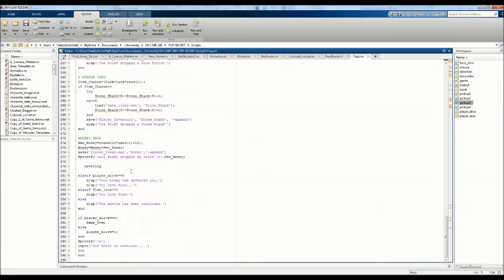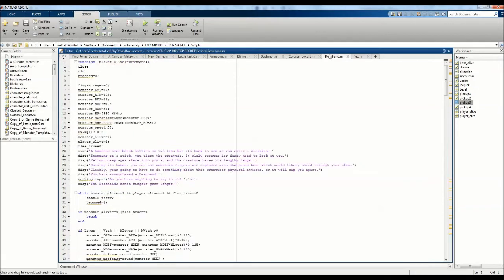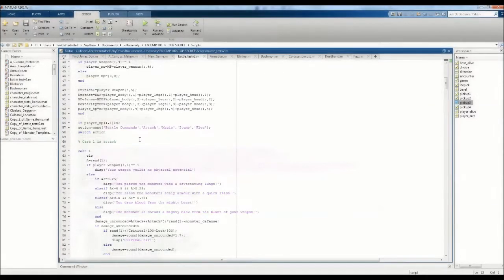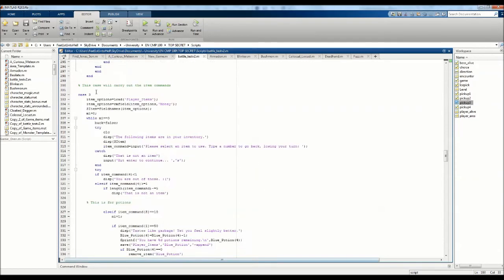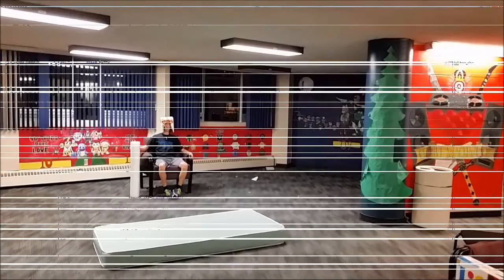If the monster is killed, it will drop items and money depending upon the player's luck. The battle script carries out the player attack options. Various control and conditional statements, as well as loops, are used to coordinate the player's equipment, stats, magic, and attack options into one place.